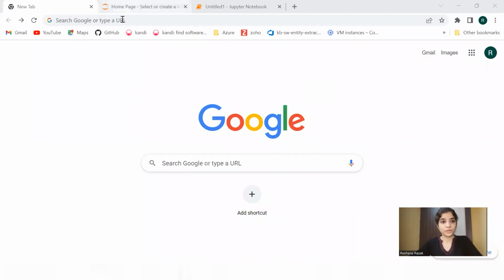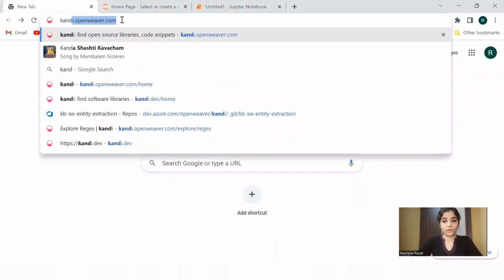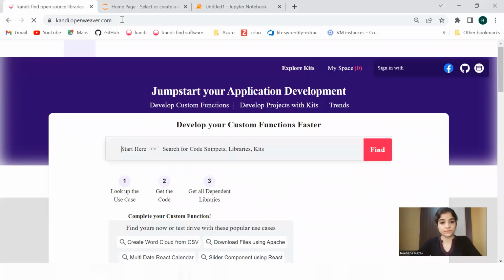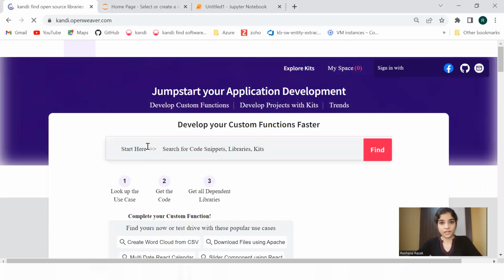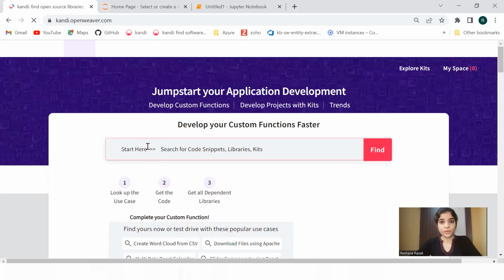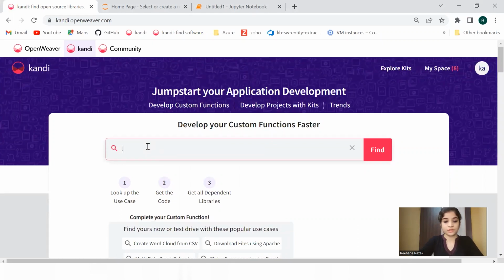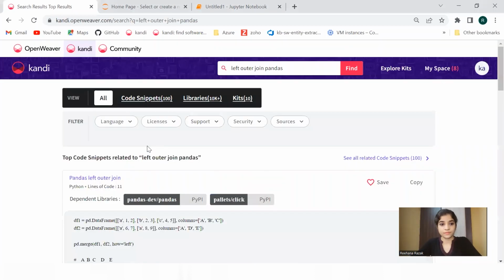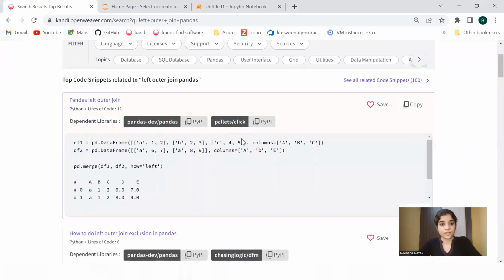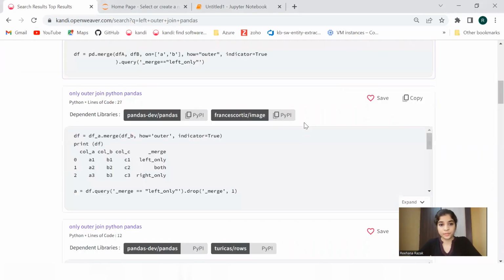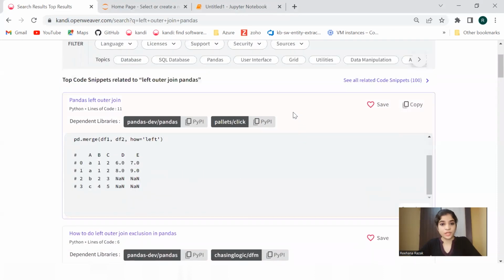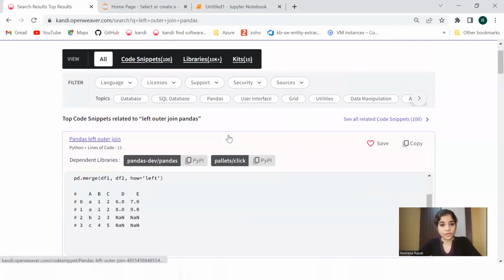First, we use kandi to find the code to implement left outer join. So go to kandi.openviewer.com. In our case, we need to search left outer join pandas. Right away, we can see multiple code snippet recommendations. Let's go ahead with the first one, which uses this pandas library.